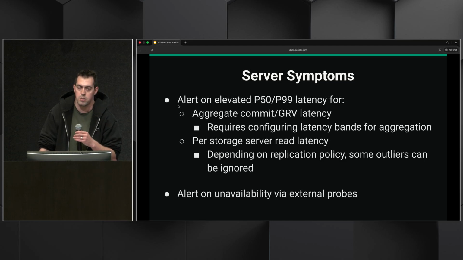For example, if you're running triple replication and you have a single bad server that might have a bad disk, the FDB load balancer can automatically route traffic to the appropriate storage server. It's probably not worth waking up an on-call engineer in that case. So the read latency alerts can be the trickiest to get right.